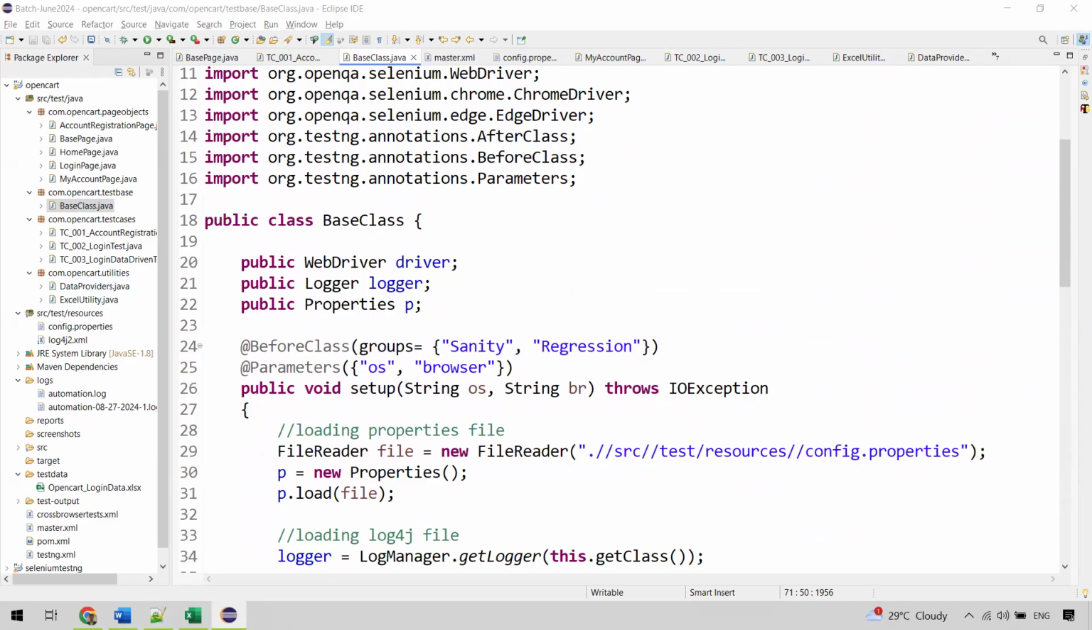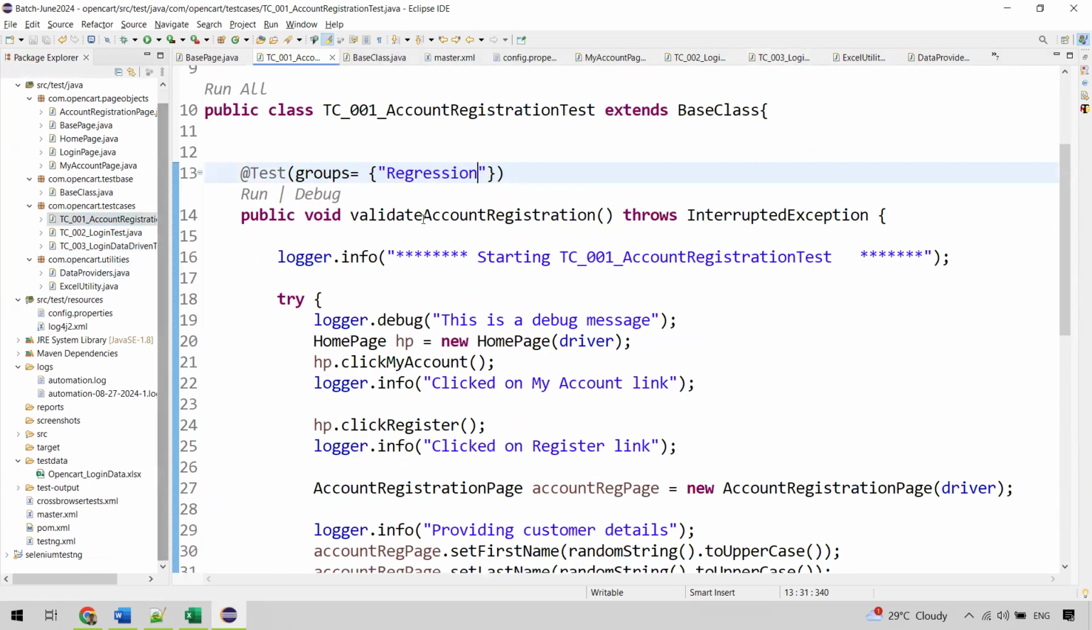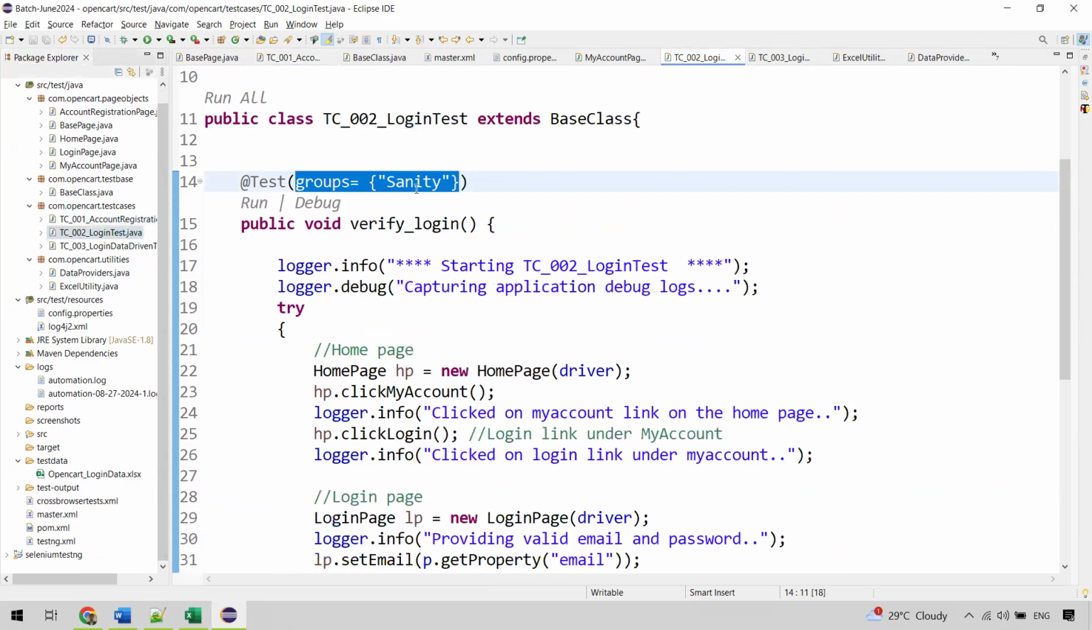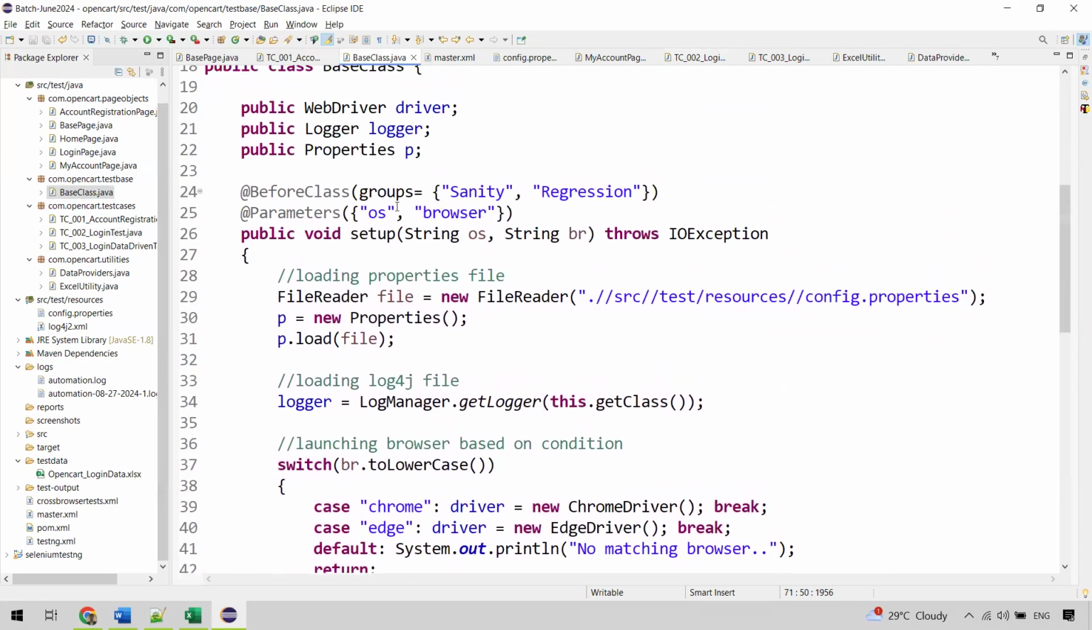So I'm not grouping the test cases for this last test case because it will take some time. So let's take as an example only two test cases. One is my regression test case and another is my sanity test case. And the dependent methods also we wanted to run. So what did we do? We just had these methods also included into groups, right?